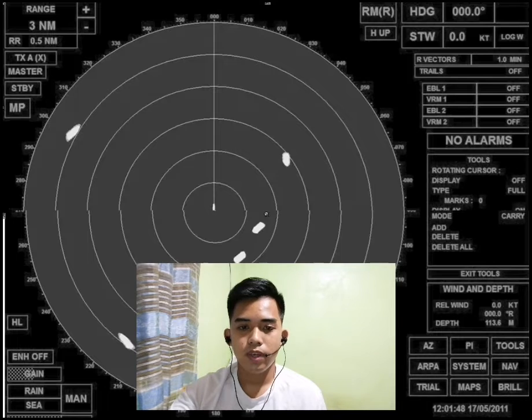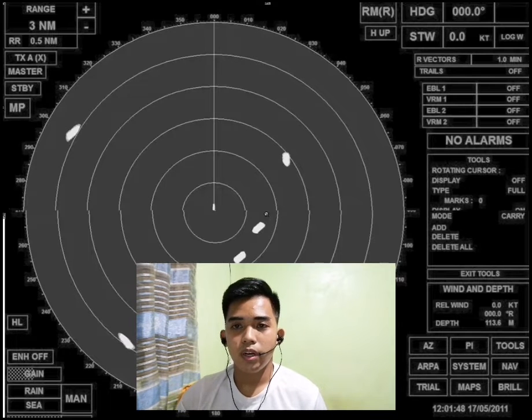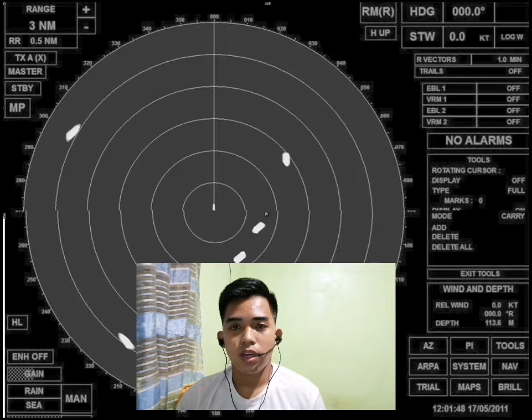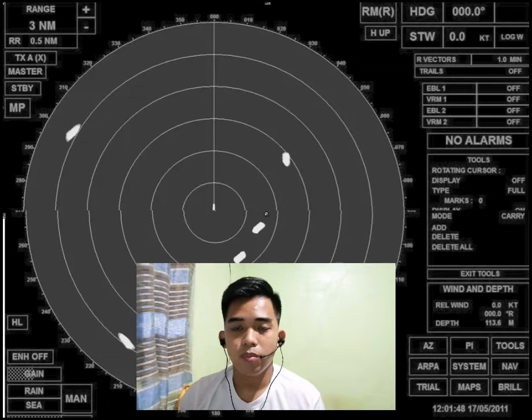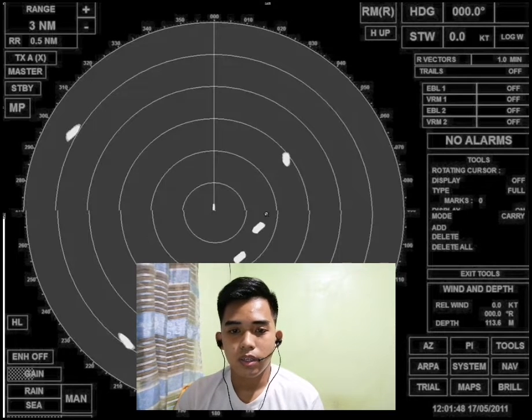And for number 7 is the transceiver selection. When we are the officer of the watch on the bridge, we choose what we prepare to use in our radar.